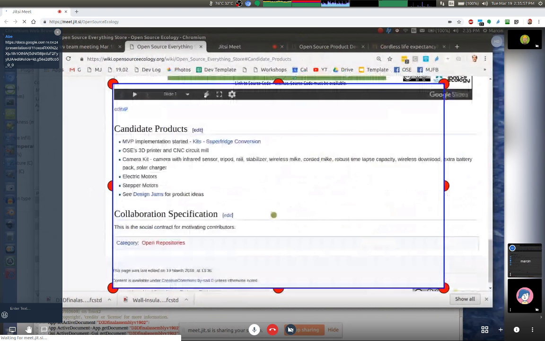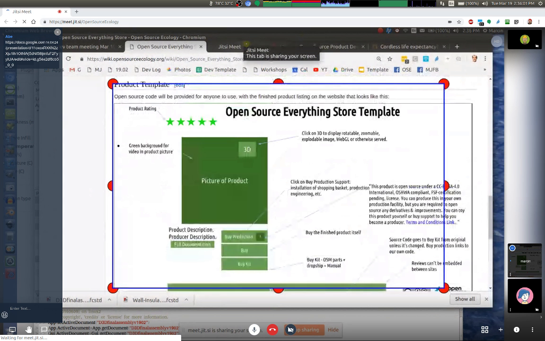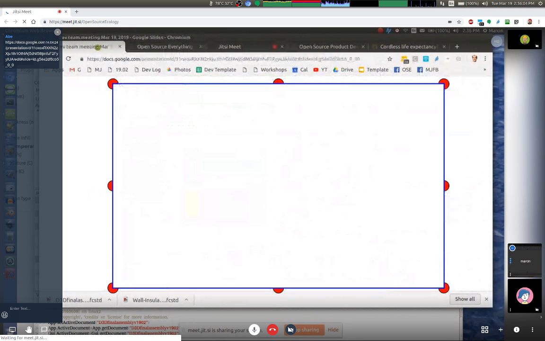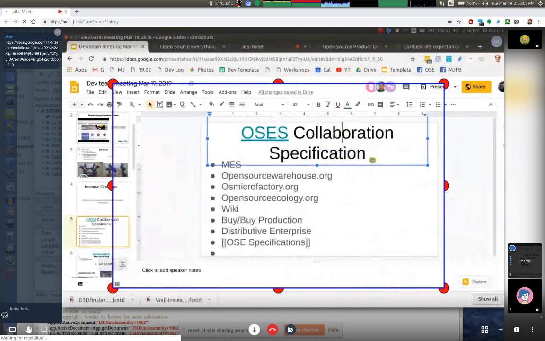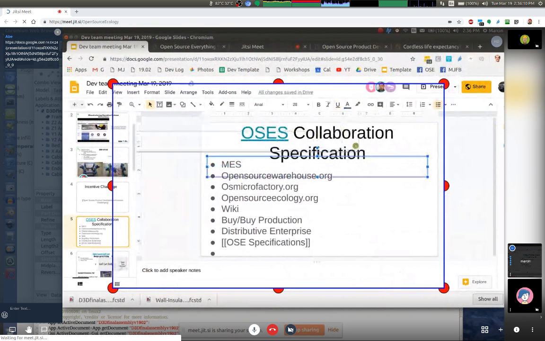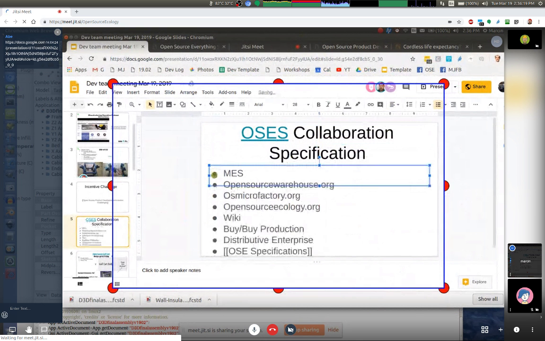But on the open source everything store, the question is, I don't know if you want to, during this meeting, maybe brainstorm a few ideas about the governance, because when we talk about the collaboration specification, how do we collaborate to do that? So first of all, we can start talking about that in our group here, then invite other people, but first get very clear about, okay, how is this going to work?